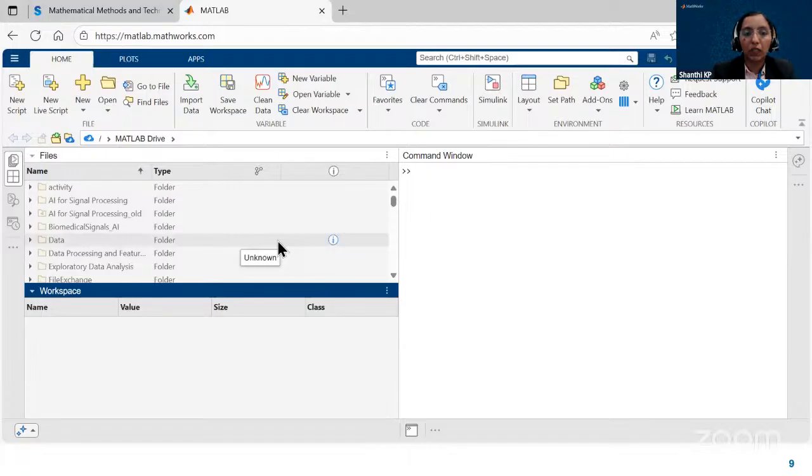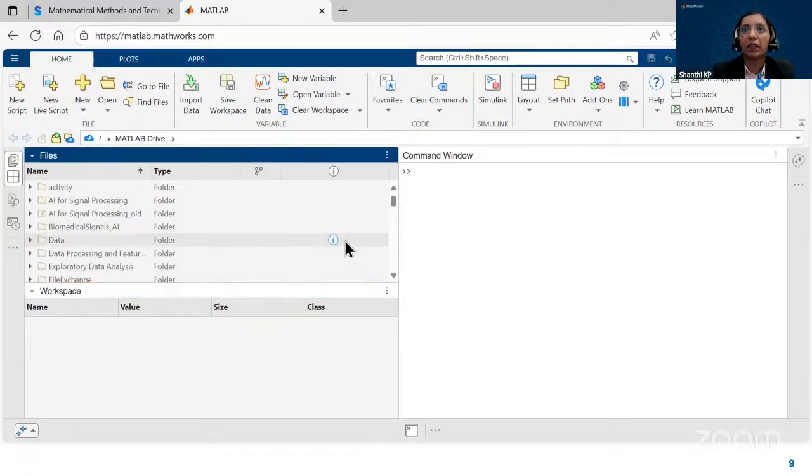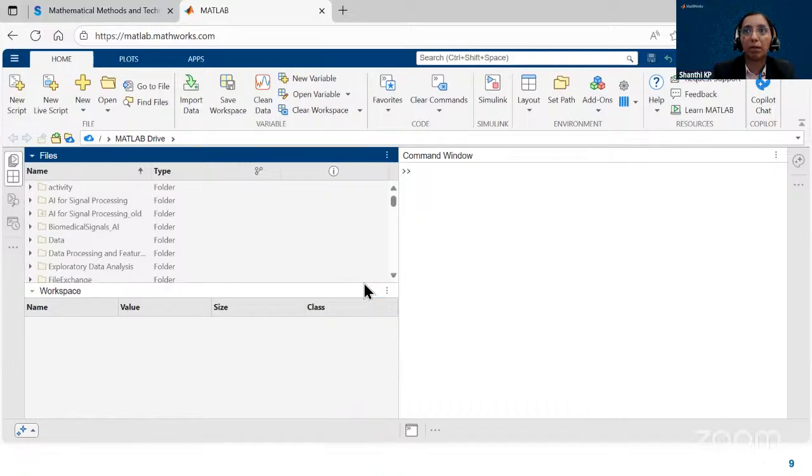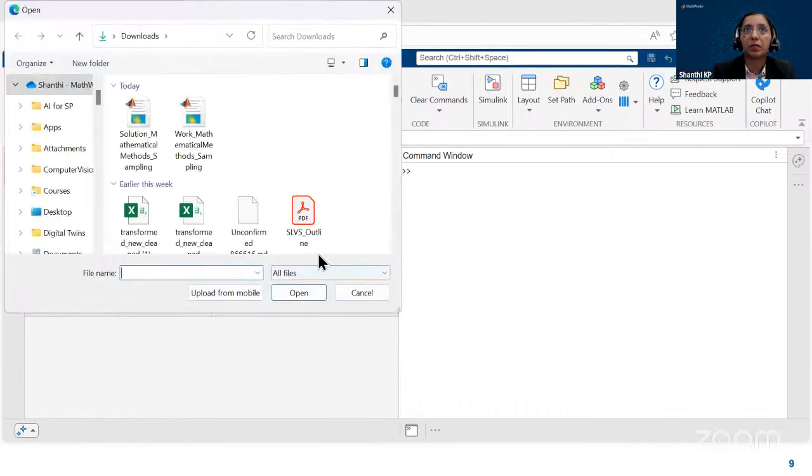So to upload the work script which you have downloaded sometime back, right click on the Files pane. Right click on the Files pane and select Upload Files. Select Upload Files. Now locate the work script which you have downloaded sometime back. Select the work script and click on Open.